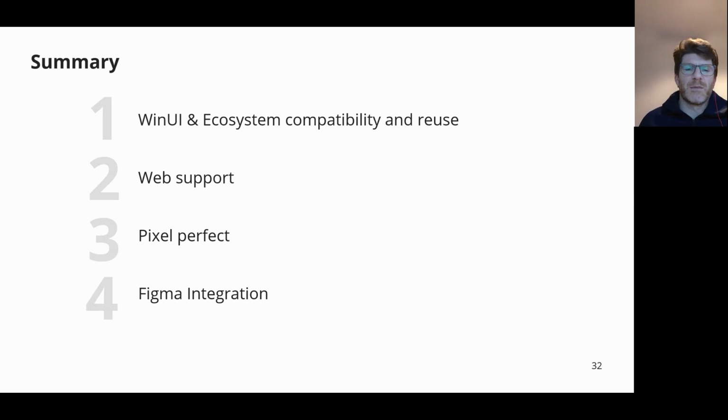The idea, unlike some other platforms, is to provide a pixel perfect experience. So it doesn't matter what platform you're targeting, the UI should look the same on each of those platforms.